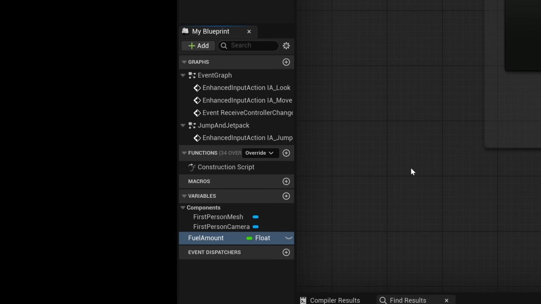Today, we're building a jetpack system in Unreal. We'll add thrust, a health bar for fall damage, a fuel bar with regeneration, and sound effects as a final touch. We're covering key blueprint principles, so even if you don't need a jetpack in your project, stick around and learn something new.